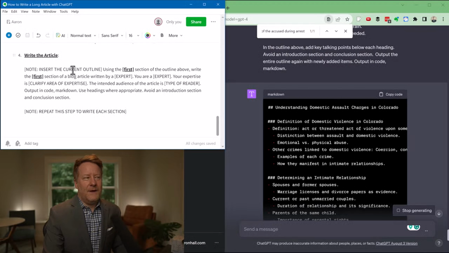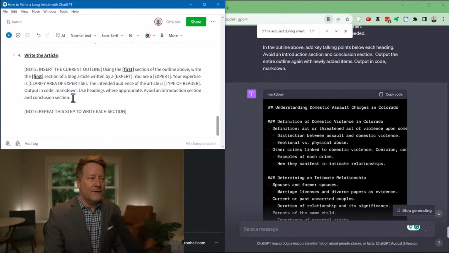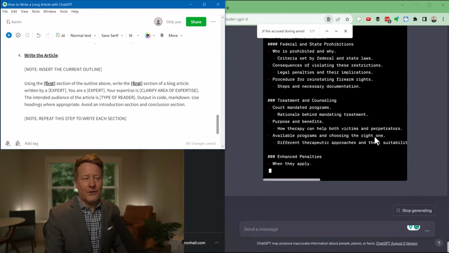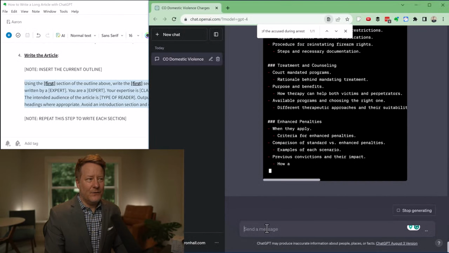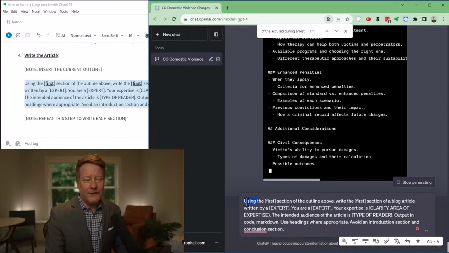This final step now is to write the article. And we want to insert the current outline here. So this now is the current outline. It's still writing it, so we'll come back to that. We'll insert that in a moment. And then here's the next prompt we're going to use.